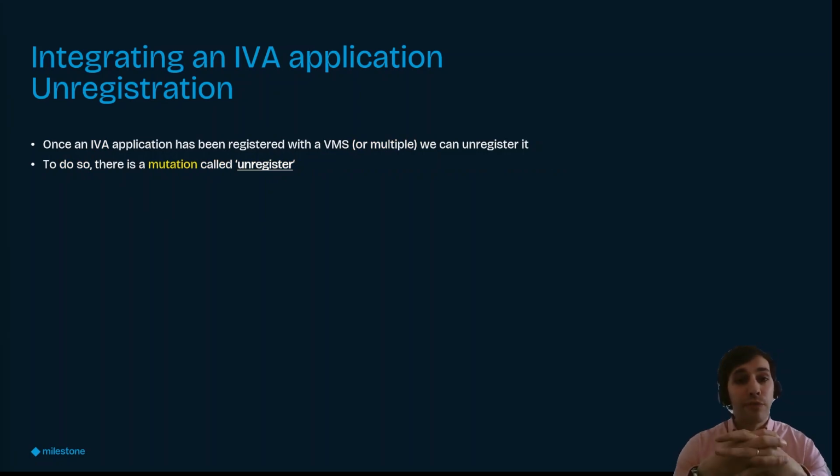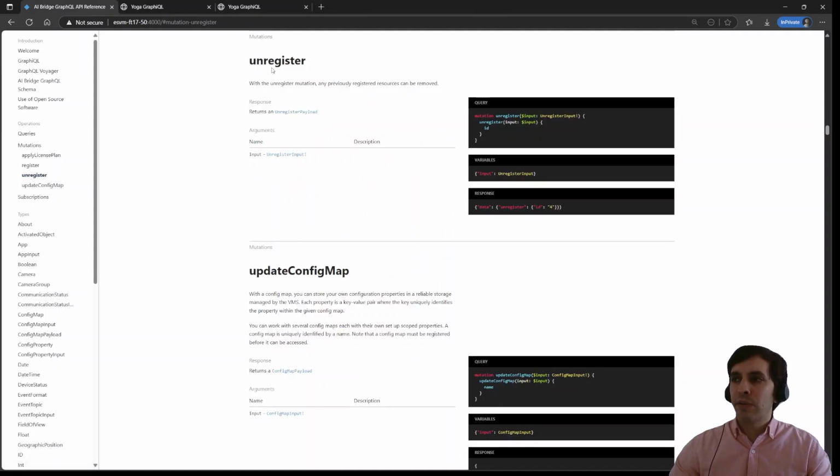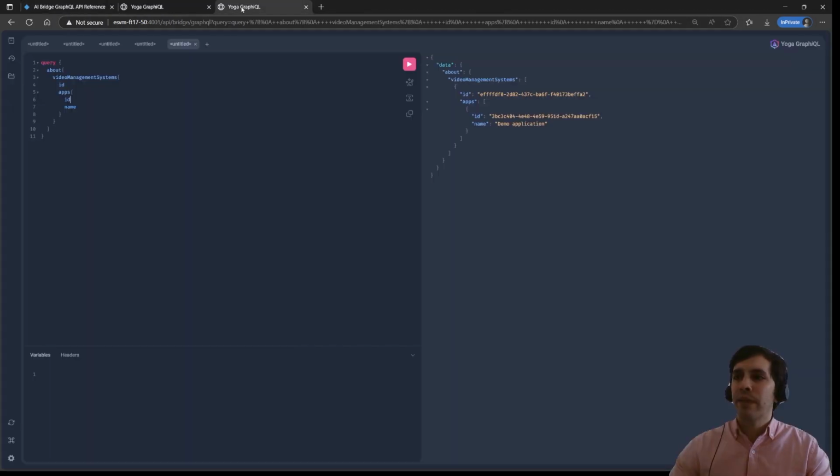Let's move on now to unregistration. Once an IVA application has been registered with one VMS or multiple, we can unregister it. When we unregister an IVA application, we must send a mutation called unregistered to the GraphQL endpoint. And in that mutation, we must set which is the VMS ID in which we want this IVA application to be unregistered from. Let's have a tiny demo on how this can be achieved. I want to stress again that the unregistered mutation is documented in our GraphQL API.